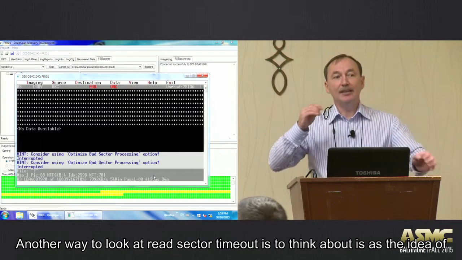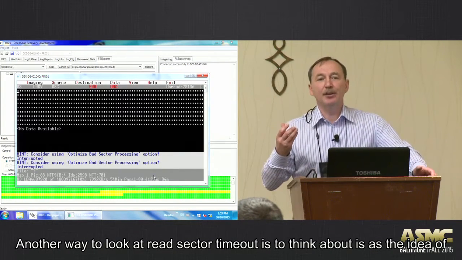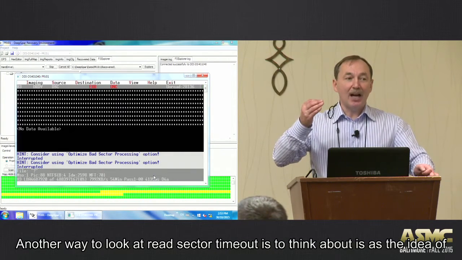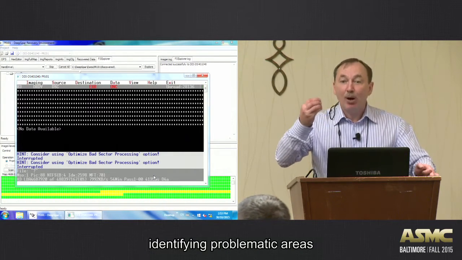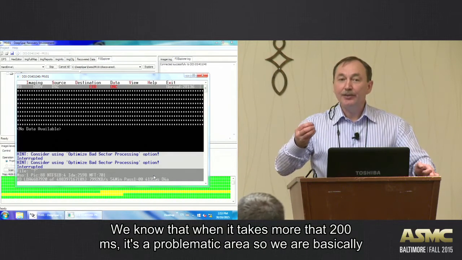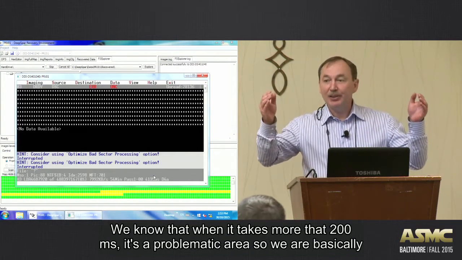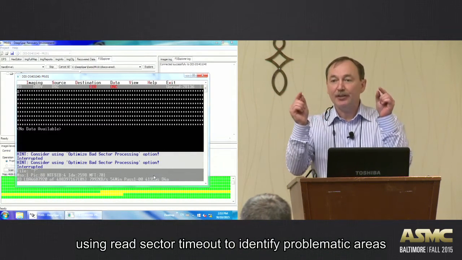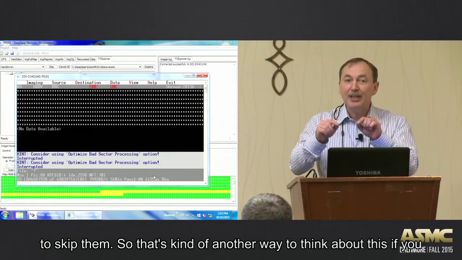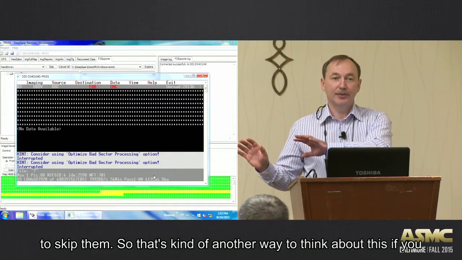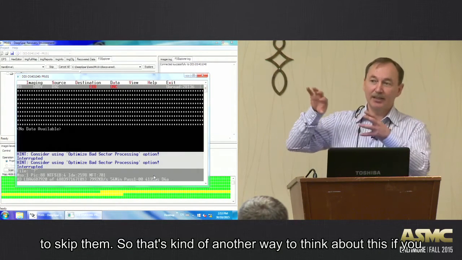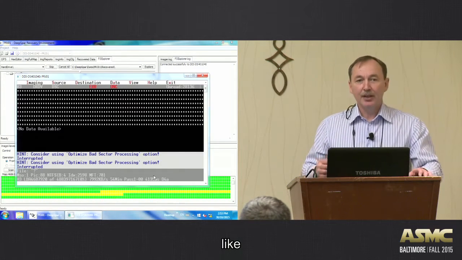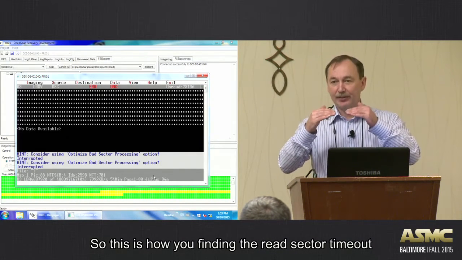And another way to look at read sector timeout is to think about this as an idea of identifying problematic areas, okay? So we know if it takes more than 300 milliseconds, or 200 milliseconds, it's a problematic area. So we are basically using read sector timeout to identify problematic areas to skip them. Okay, so that's another way to think about this, if you like. So this is how you are finding the read sector timeout.